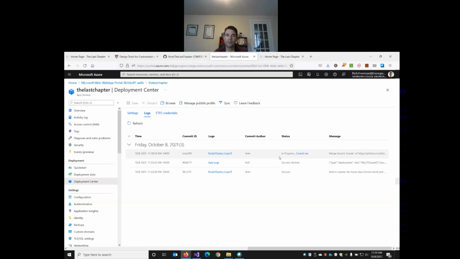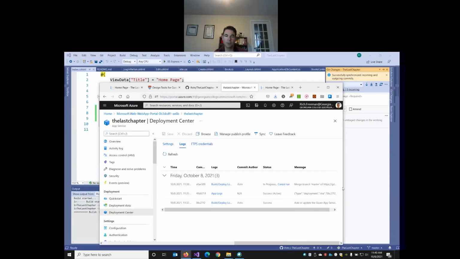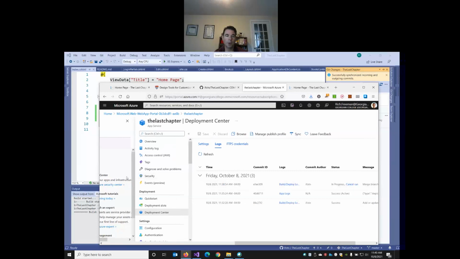You can also hit sync manually, but the deployment center in the Azure portal is set for continuous deployment. So it will always be looking for changes. So you only have to push changes to GitHub. You don't have to come back to Azure and sync manually every time. So we'll just let this run. It'll take a minute or two. And then the new version of the site should be available on Azure when this process completes.